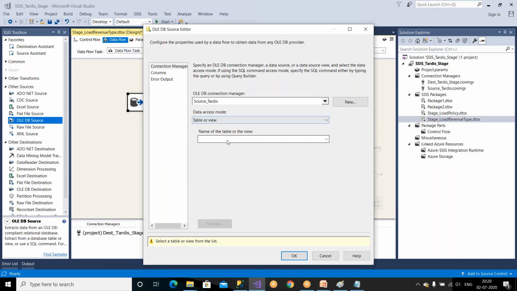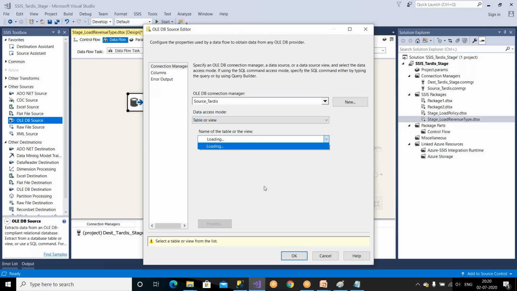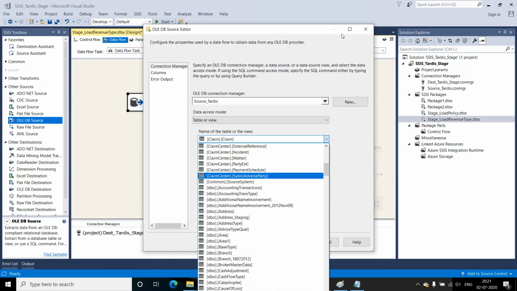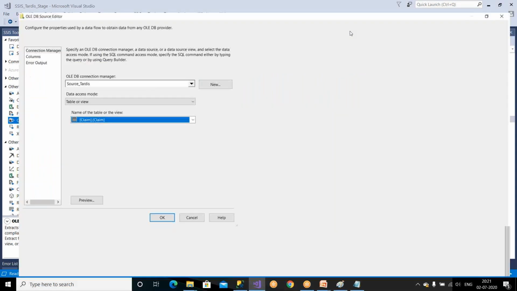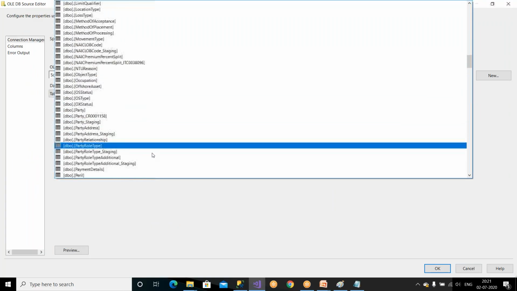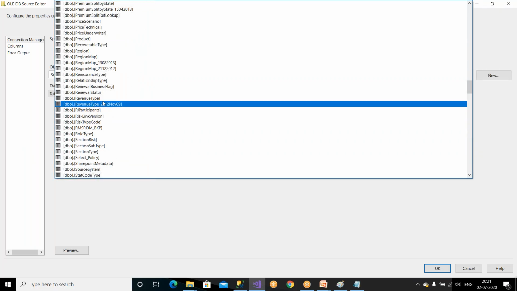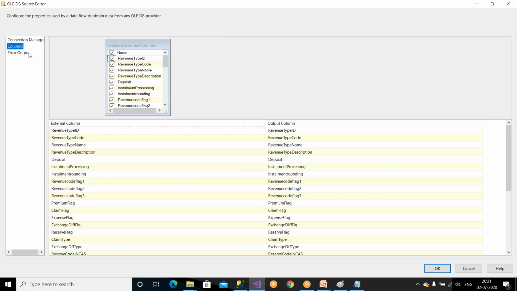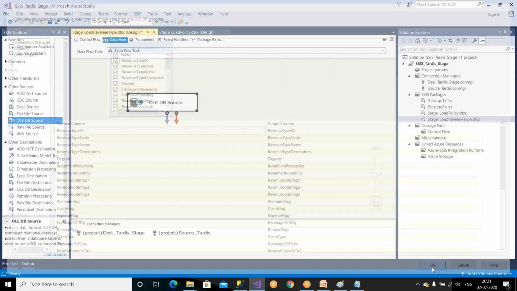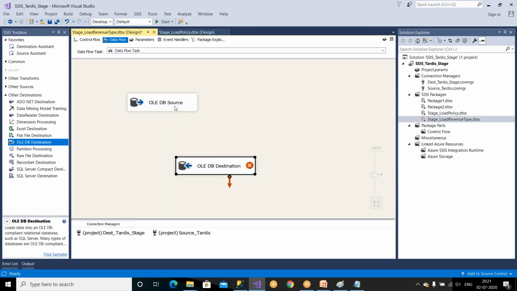Now, table or view. What is the second table? The second table is called revenue type. Now you simply choose the revenue type, right? Now come down. A lot of tables we have, right? Slowly you have to come down. After P, revenue type, R. The table name is here. Columns, we have these many columns. Click on OK. Now you need to dump all the data to the OLEDB destination.